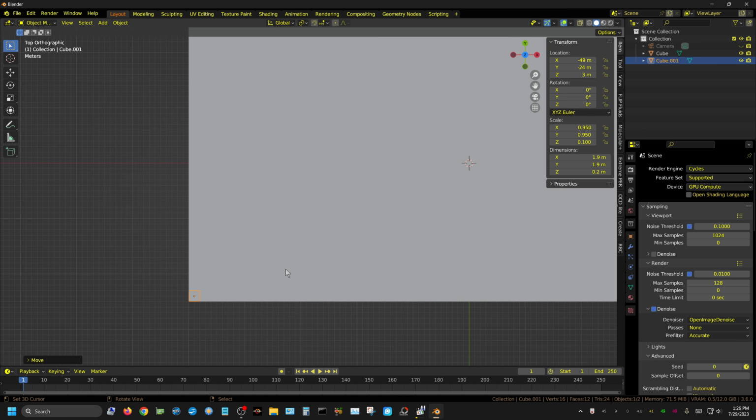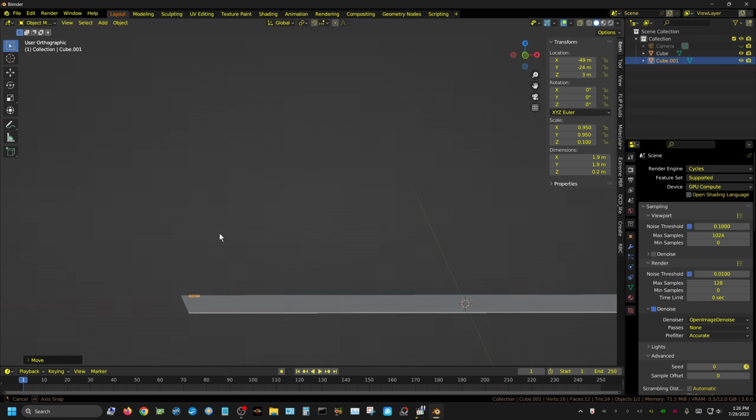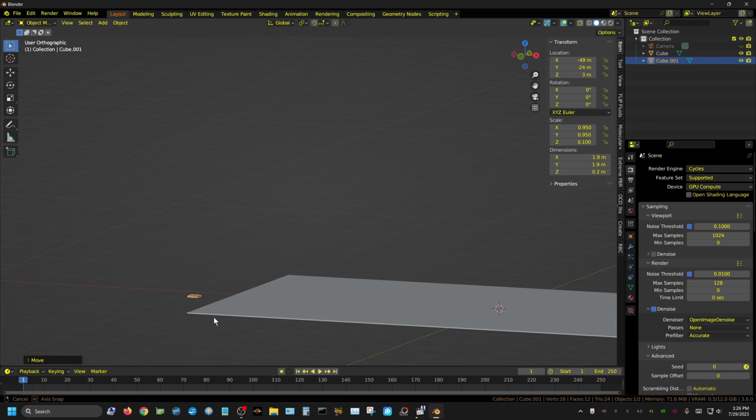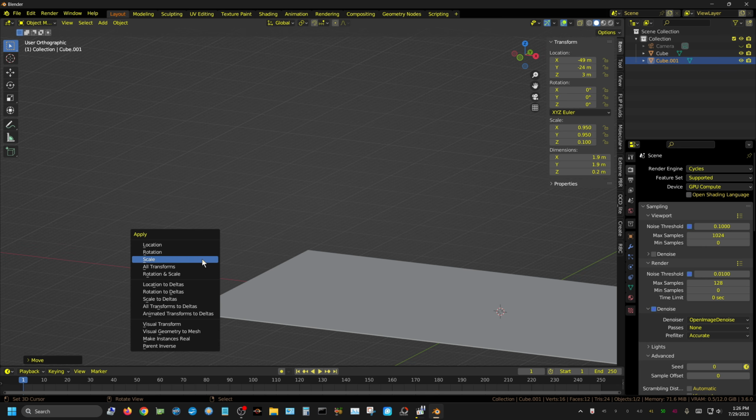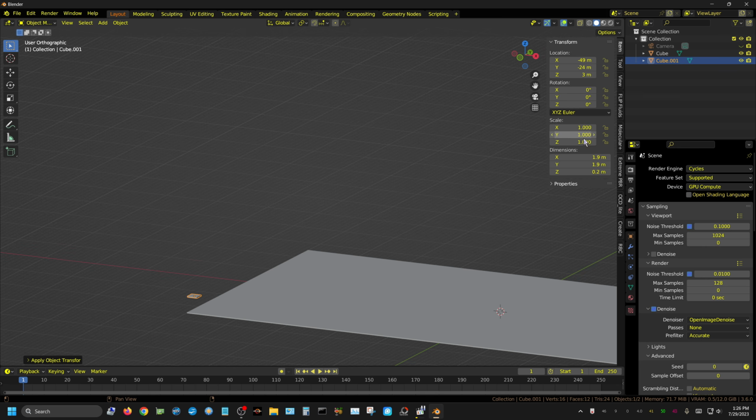Alright, now what I need to do at this point, I need to make both of these objects a rigid body object. But before I go turning them into a rigid body object, I need to apply the scale on these objects. Otherwise the physics engine sometimes gets a little weird if the scale is not applied. And you can always see if the scale is applied right here. If all of these do not say 1, then the scale is not applied. So with one of them selected, press Ctrl A and apply the scale. See, now all of them show 1, so the scale is applied and the physics will work better.